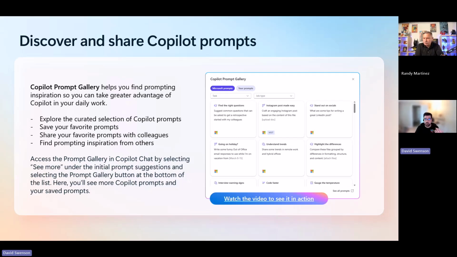We're going to take a look at a video that shows what that looks like here in just a bit. But this is available in every entry point for Copilot. You're going to see some example prompts that are automatically built by Microsoft based on who you are, what you do, who you work with, and where your data is stored.